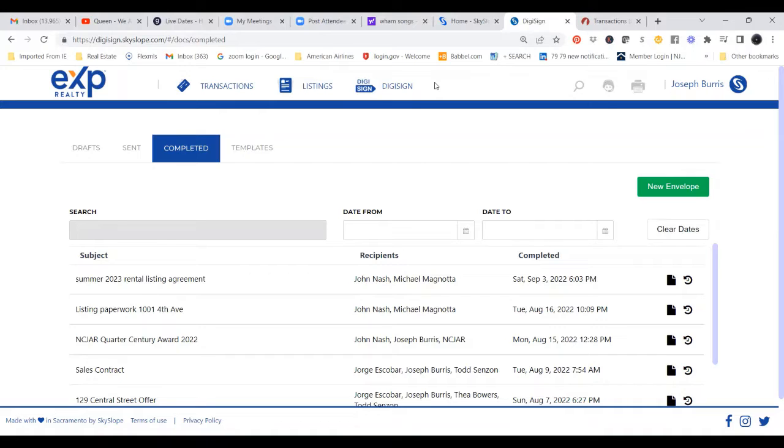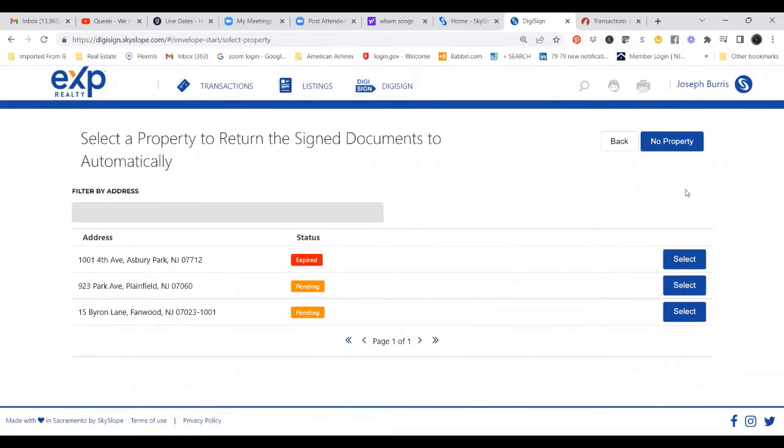Yes. Okay. So I'm going to go ahead and create a new envelope. Now, if this was a contract on one of my listings and I wanted my seller to sign it, I would select a property, but I'm doing this as a buyer's agent where I don't have a file created yet. So I'm just going to select no property.